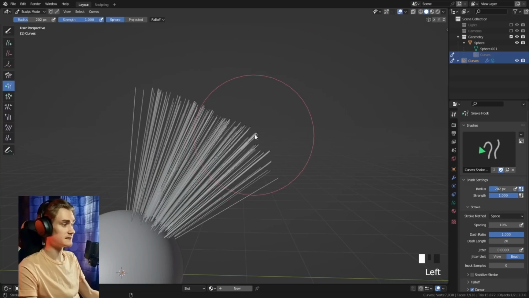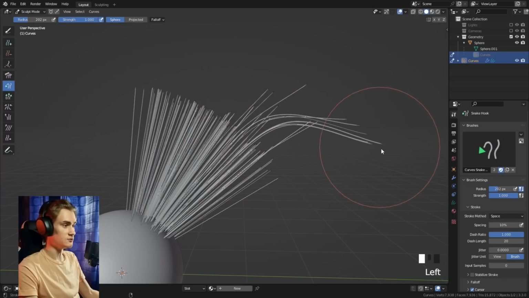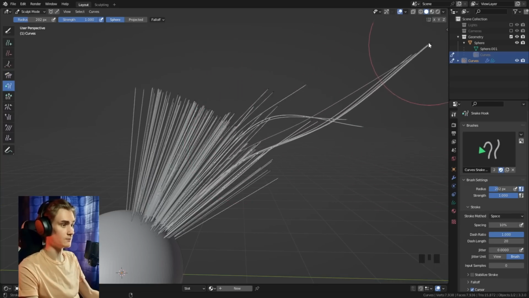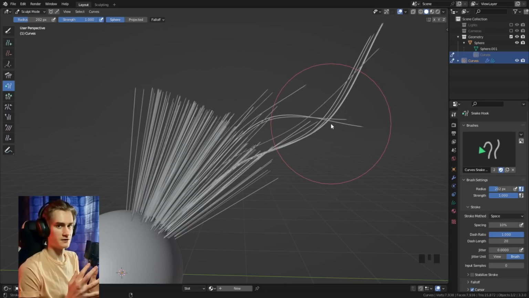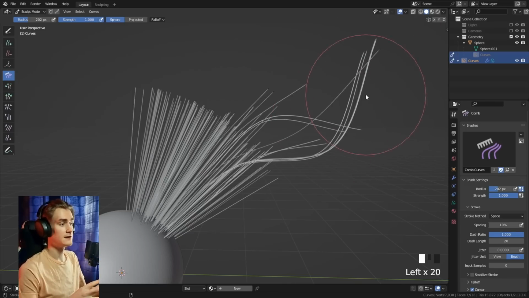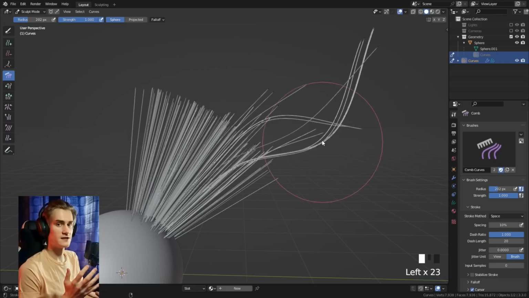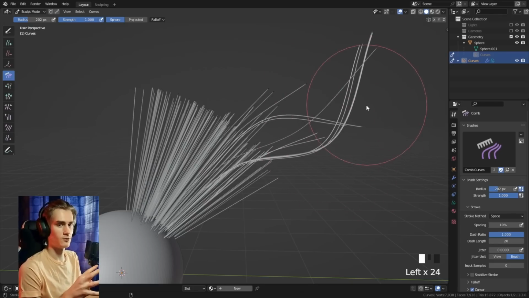The snake hook brush basically enables you to create a new shape for the hair, but also extends the hair following the brush. One thing to note for this is that it doesn't increase the amount of points that you have for every curve. The longer the hair of course gets, the less control or the stiffer the hair gets, because you have less control points that you can change to define the shape of the hair.